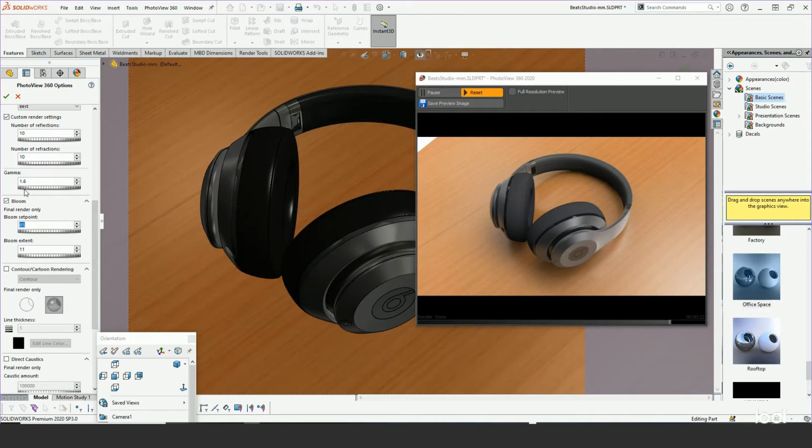The gamma is your particular monitor has a certain light output, and you want to make sure that you set this for SolidWorks and PhotoView even before you start rendering, because it does affect the final rendering. But you can change that in post, which I'll show you.